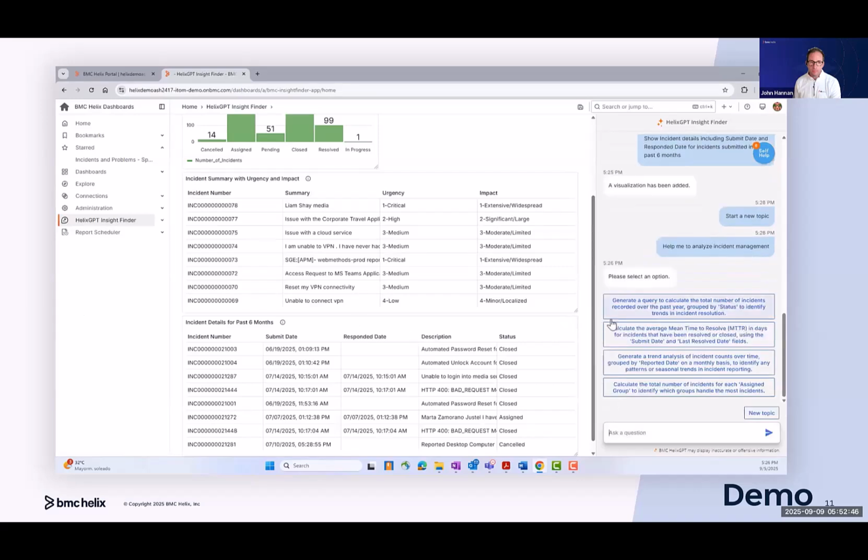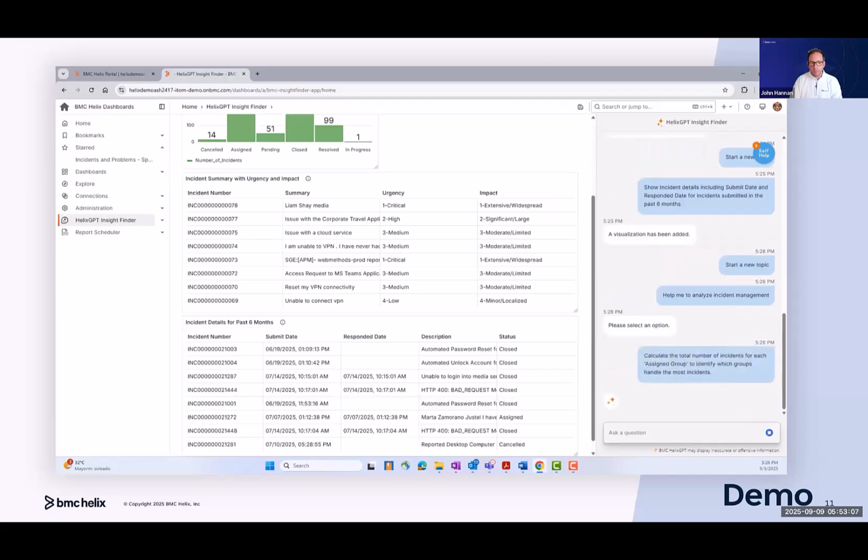Here it is trying to help us. You can generate a query to calculate the total number of incidents, calculate the average mean time to resolve, generate a trend analysis of incident counts, or calculate the total number of incidents for each assigned group. So we can select one of them, and then it is going to create our panel here.